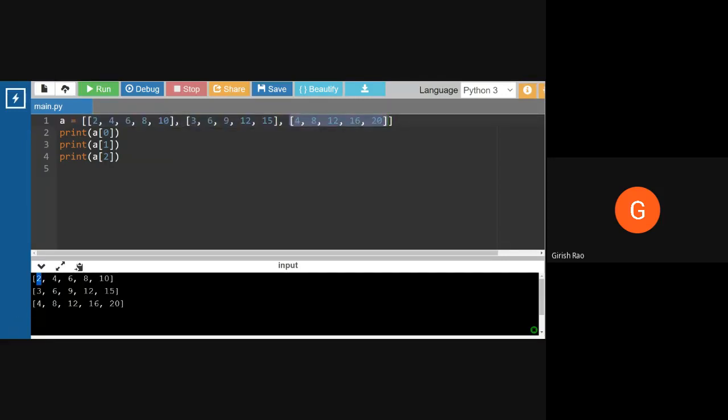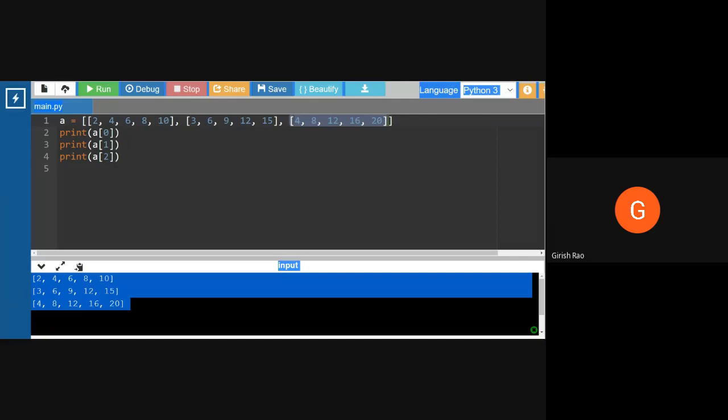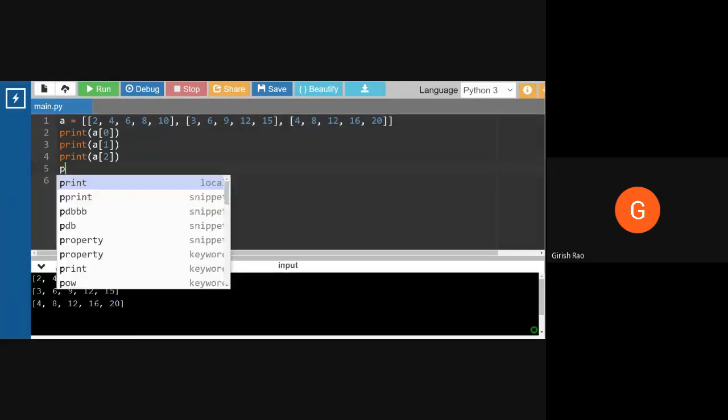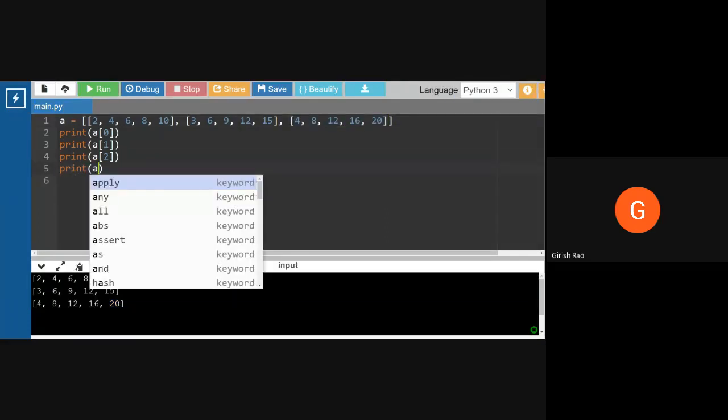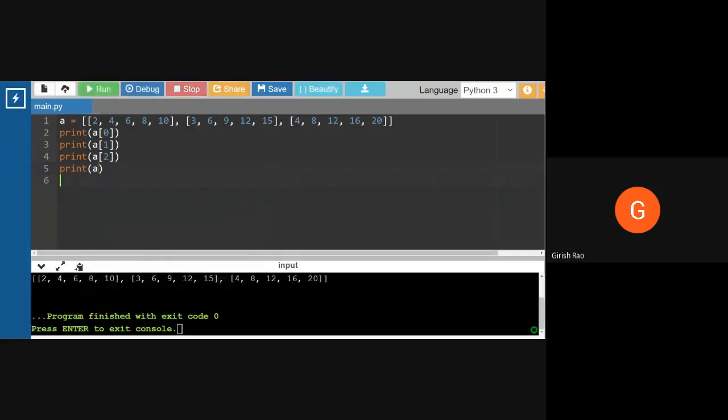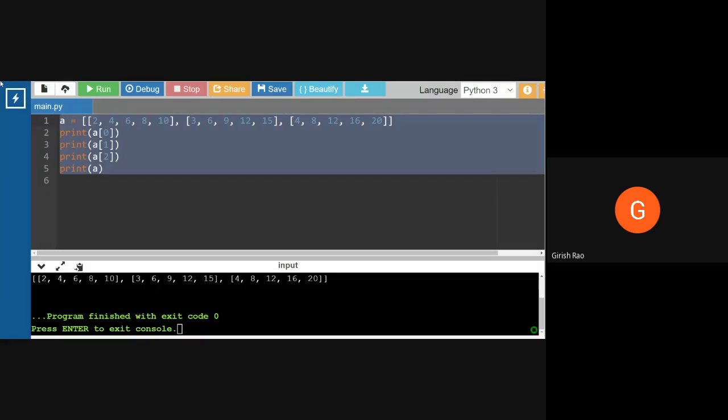Okay, so how do I access this element? This is 0 0, 0 1, 0 2, 0 3, 0 4. This will be 1 0, 1 1, 1 2, 1 3, 1 4. This will be 2 0, 2 1, 2 2, 2 3 and 2 4. Are you with me? And if I say print A, it is going to print the entire list. Okay, so quickly try it out on your system.